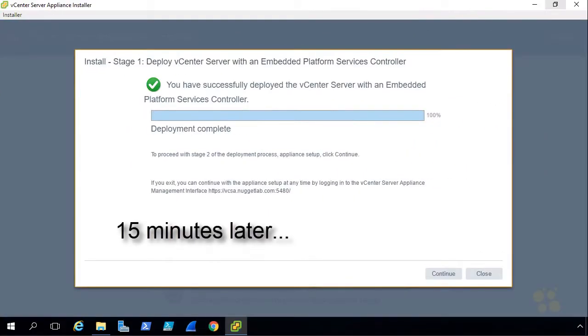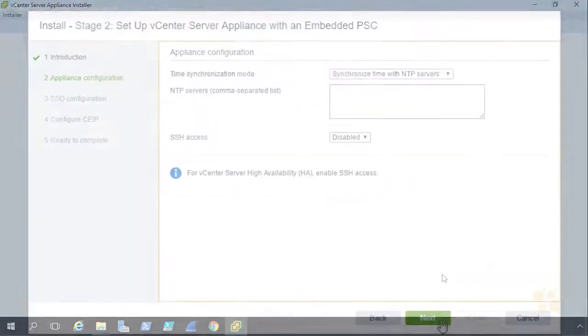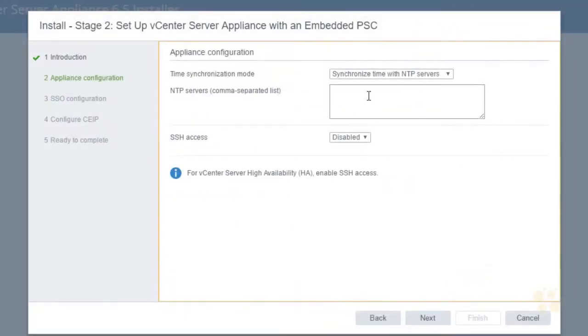All right, so stage 1, the deployment of the VM, is now done. We're going to go ahead and click on Continue. It's asking us about synchronization with NTP servers. For the time being, let's use our Active Directory server as an NTP server. So our Active Directory server, the DNS and DHCP server, is at 192.168.1.100. We'll leave SSH access disabled for the time being.